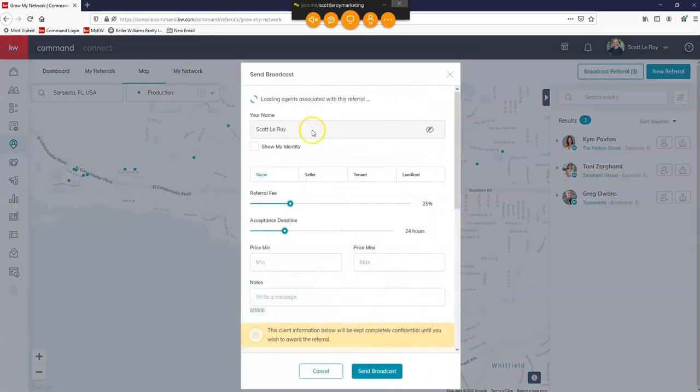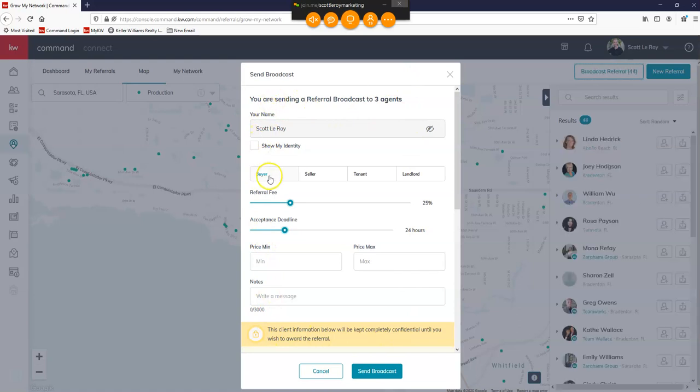So when you click on that broadcast referral, exact same thing as Connect. So essentially allow you to select buyer, seller, tenant, landlord. You can adjust your referral fee, acceptance deadline, 24 hours. This tends to be a standard. So again, that notification update that you guys have access to in your profile, having that set to a daily reminder is just going to ensure that you get that quicker. Your price minimum, maximum, any notes that you have for the agent, you can send in there.